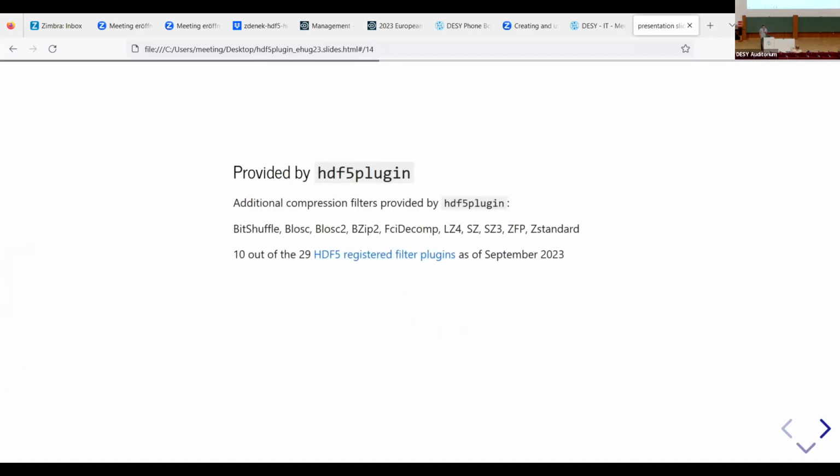Now, on top of that, hdf5plugin provides as of today 10 out of the 29 registered filters. So I will go through them.